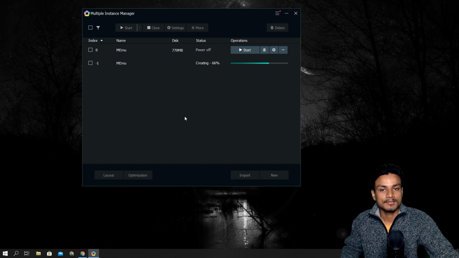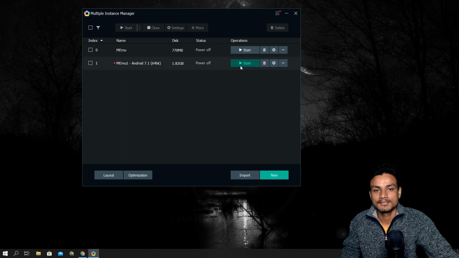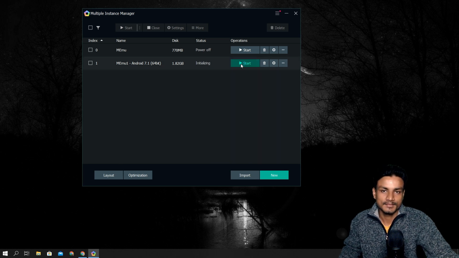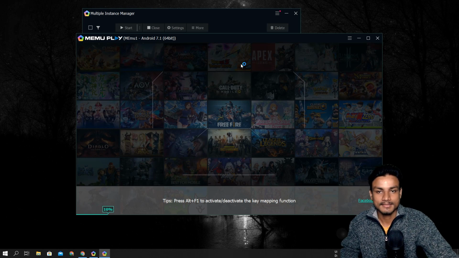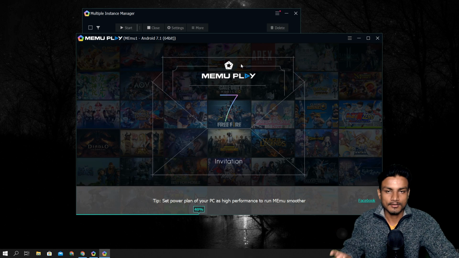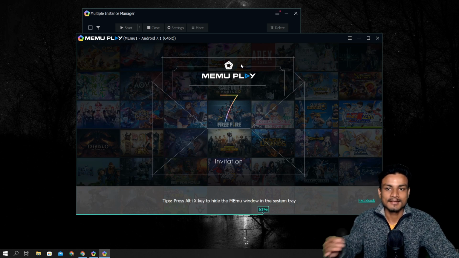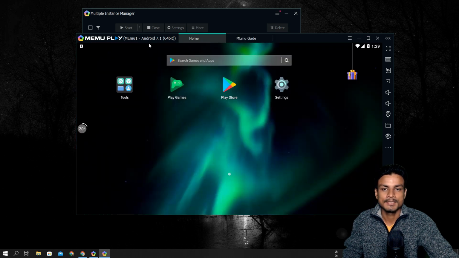So the normal one is 32-bit, and where it says 64-bit, it is the 64-bit. So I can just start it and show you guys how it looks. It will look the same, but remember, this is 64-bit, so it will support almost all 64-bit games and apps, and it will be faster. If you have more RAM and CPU, you can give it to EMU Android 7.1 64-bit.